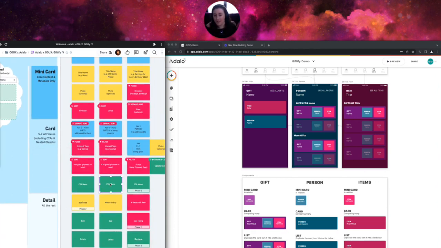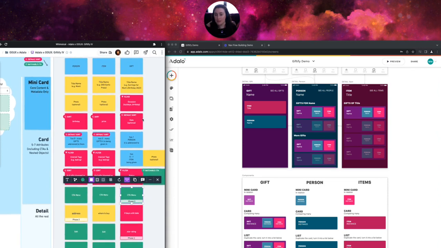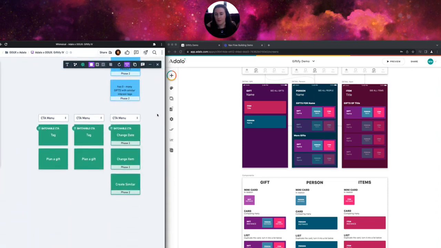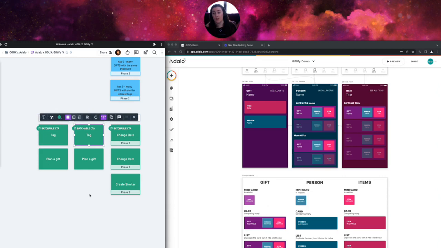And then I've added a CTA menu. I've added a CTA menu for all of these, except this CTA menu for gift is actually not happening until phase 2. And here's the CTA menus down here. So some of these are actually going to be batchable. I'd like to be able to tag a bunch of people and a bunch of items with a particular tag. I'd love to be able to select several and be like, yeah, tag all these as things for board game lovers.